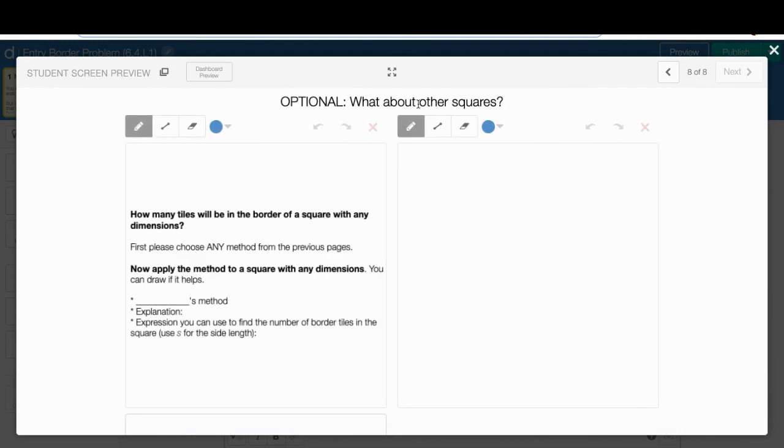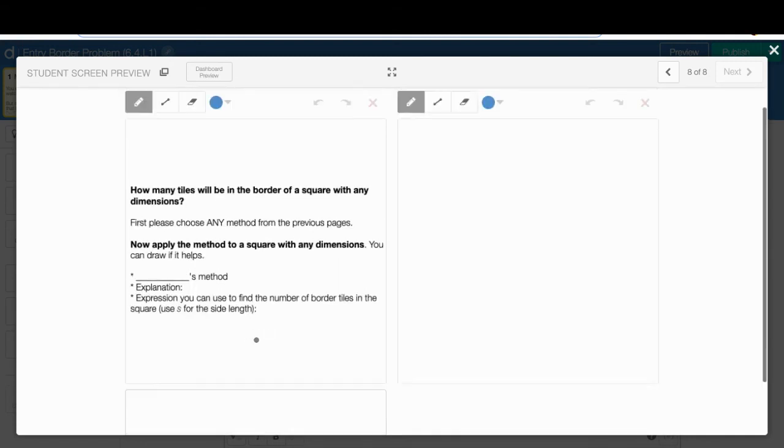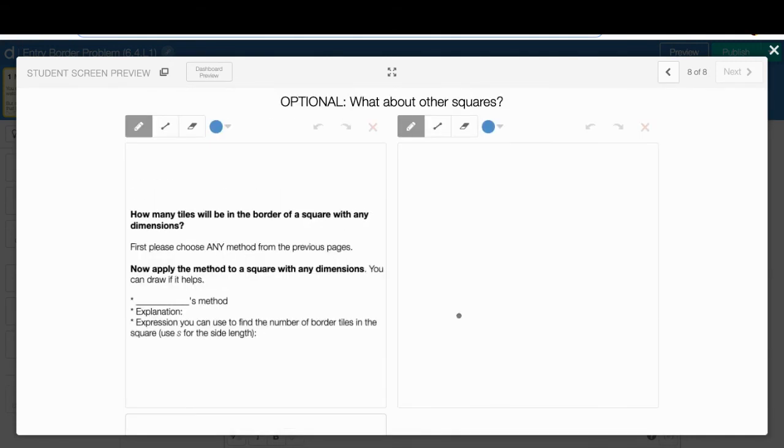Page 8, optional. What about other squares? How many tiles will be in the border of a square with any dimensions? First, please choose any method from the previous pages. Now, apply the method to a square with any dimensions. You can draw if it helps. Blanks: method, explanation, expression you can use to find the number of border tiles in the square. Use S for side length. And that is it for the problem.